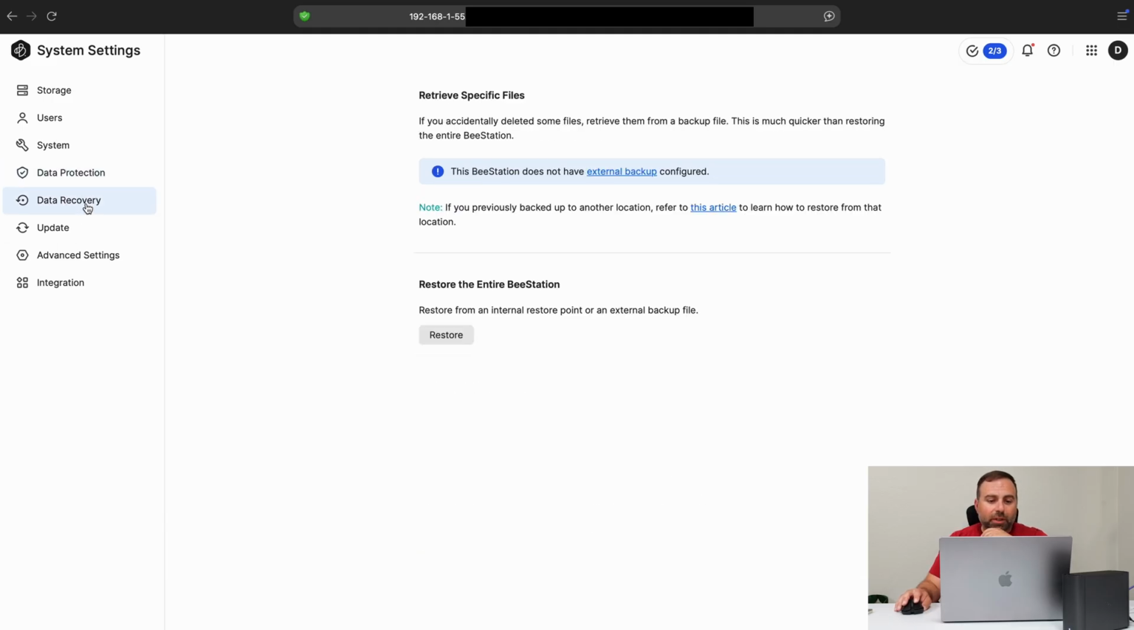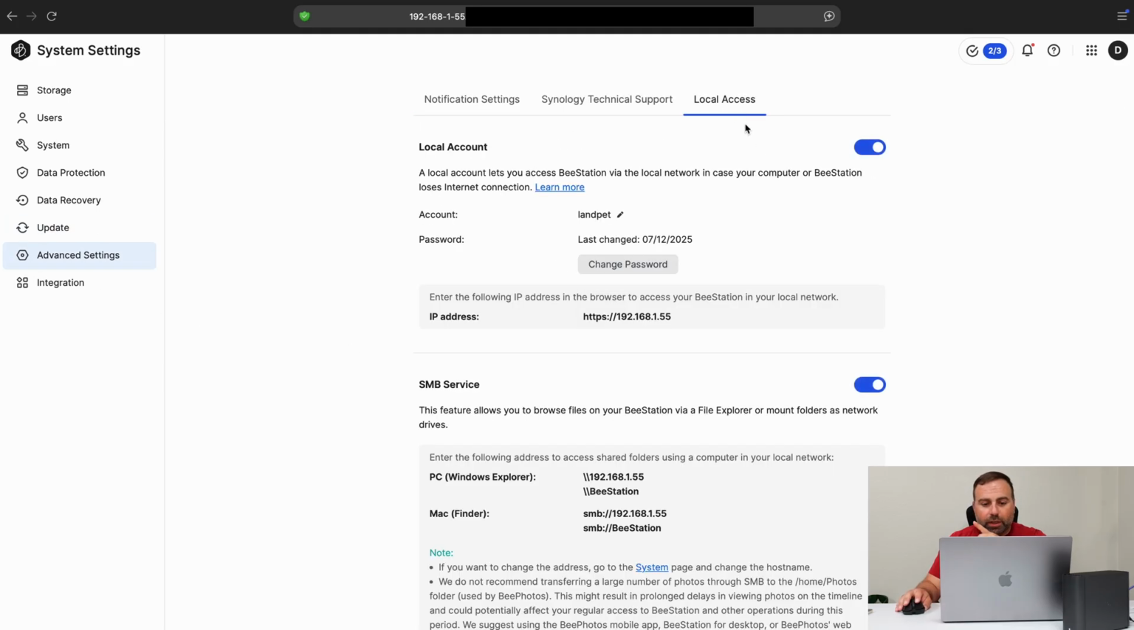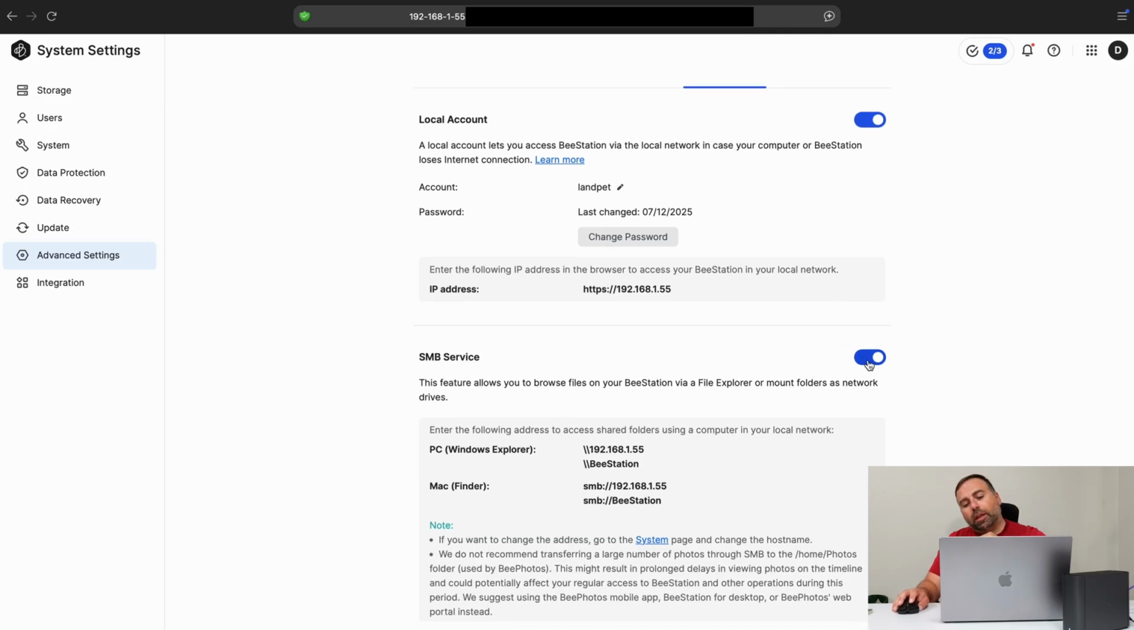Okay, so data recovery, if you want to recover it, update is on auto. You can also do manual updates and stuff. And then advanced settings, if you go to local access, if you have a Mac, which I'm using right now, you want to enable SMB service if you want to access this drive from the Mac. On a Windows computer, it doesn't need SMB, so you can actually just use it. You could use it with that as well, but usually with a Mac, you use SMB. With Windows, you don't necessarily need to use SMB. I basically enabled this, which was not enabled by default, and I can actually access this.